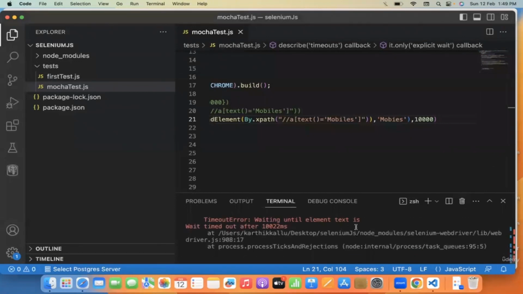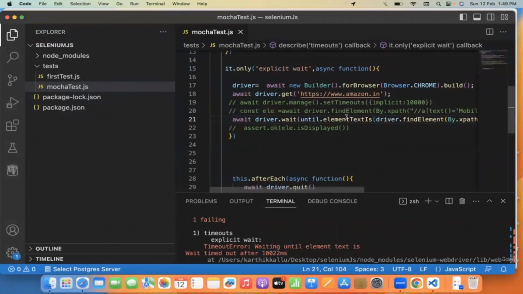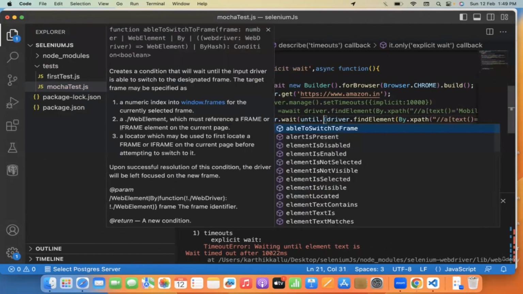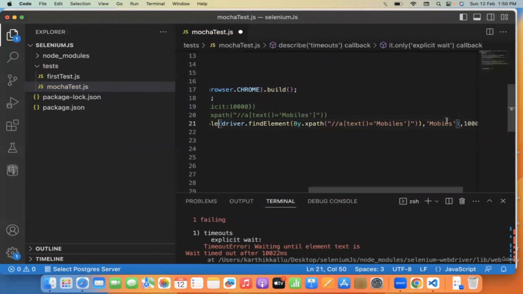You see, it waited. It says waiting until element text is, wait time dot after this many 10 seconds. Okay, so this is how it works. You can use a couple of other things likewise, like alert is present, element is enabled, element is not selected. Couple of things you can use. Okay, let's use this one, element is not visible. Let me remove this one.